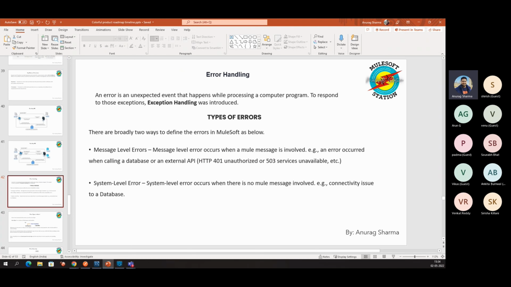What is an error? First question is, what is an error? An error is an unexpected event. I'm explaining in terms of MuleSoft. So an error is an unexpected event that happens while processing a computer program. To respond to those, exception handling was introduced.